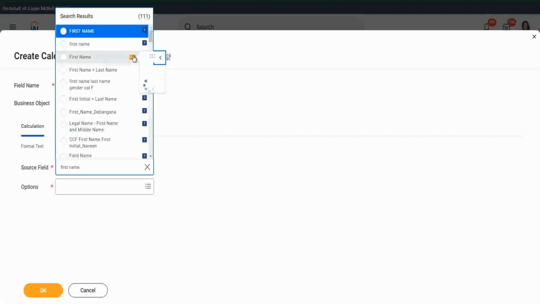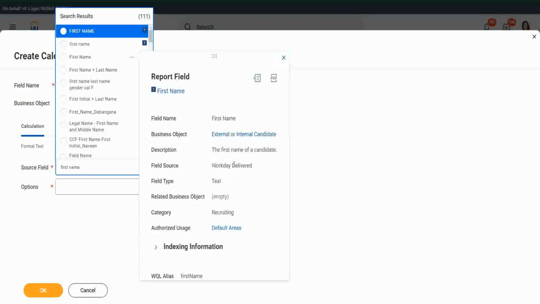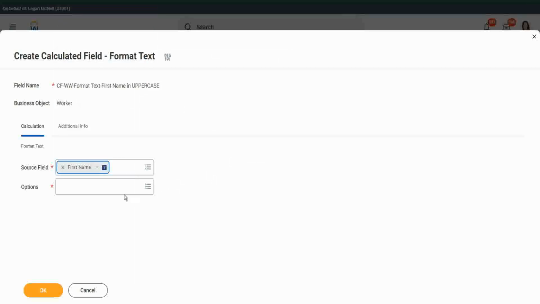Let's see if it is a Workday delivered field. Right, it is a Workday delivered field. It's a text field, so I'm going to use the first name. And let's look at our options. I can convert that into lowercase, propercase, or uppercase. In this example, what are we trying to do? Uppercase, so I will choose that.